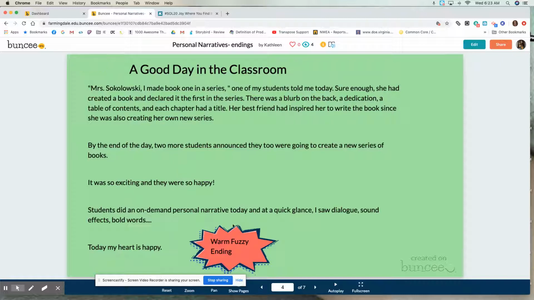Students did an on-demand personal narrative today, and at a quick glance, I saw dialogue, sound effects, bold words. Today my heart is happy. So that is just a very simple ending. It's one line, but it's going for a warm, fuzzy effect, right? This was about having a good day as a teacher, and so the last line is just very simple, but it's meant to have the reader have that warm, fuzzy feeling.